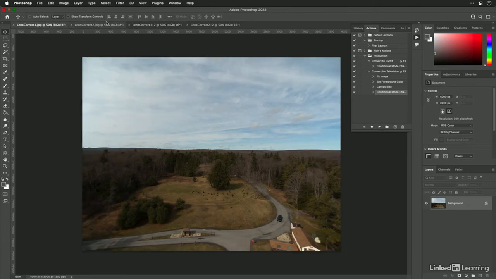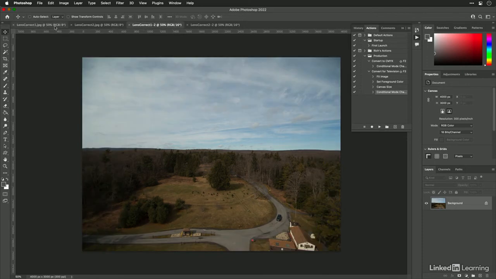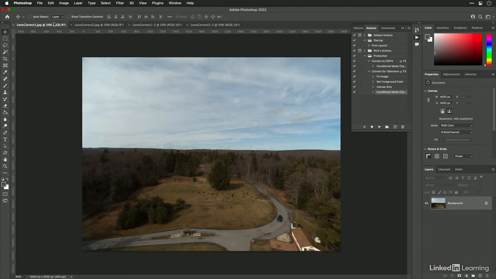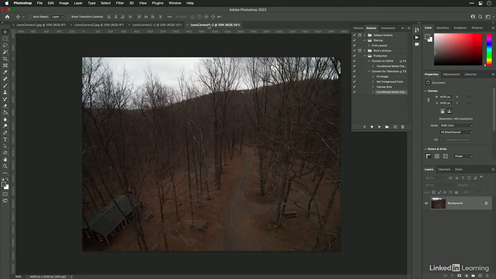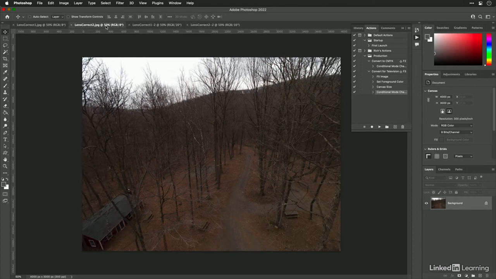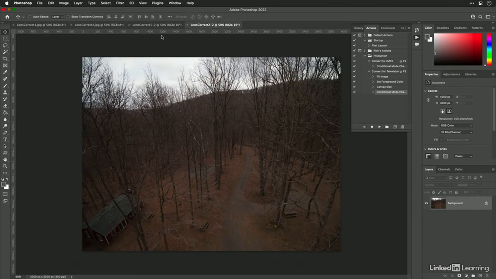Look at how the horizon is fixed, as well as the unwanted vignette at the corners, which is quite pronounced, has been automatically corrected. Here's another shot where it's a little more difficult to see, but again, easy correction there, and the unwanted darkening that's pervading the corners has been easily compensated.